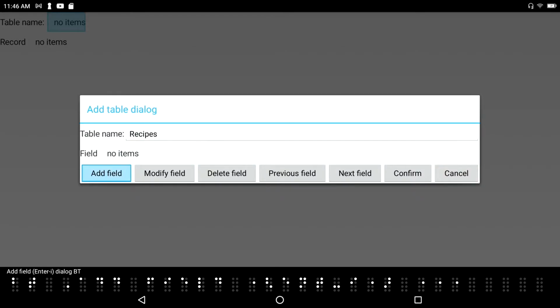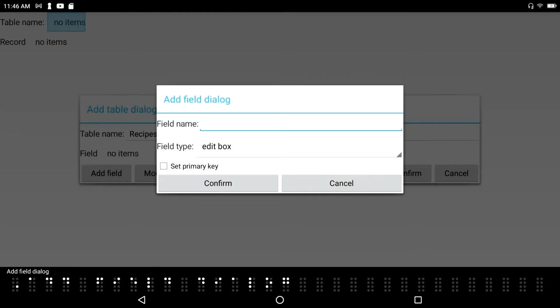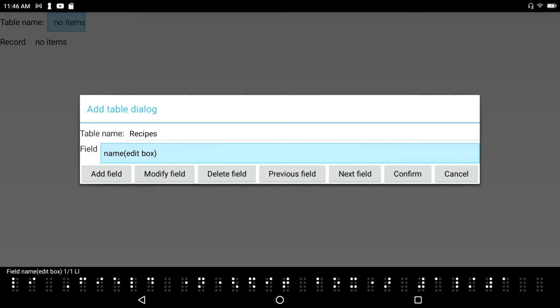Add field, enter I, dialog button. Edit field. I hear that if I press enter I can add a field. So since I'm here, I'll just press the enter key. Add field dialog. Field name, edit box. And let's call this one name. We want to know what we're cooking here. So I just said dots 5 N because, of course, I can do this all in contracted Braille, followed by enter. New field edit. Field name, edit box, 1 list item.